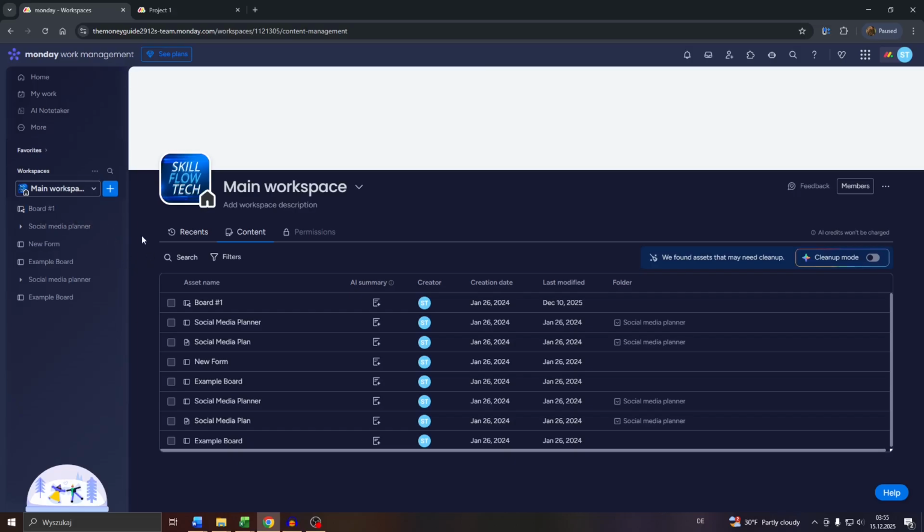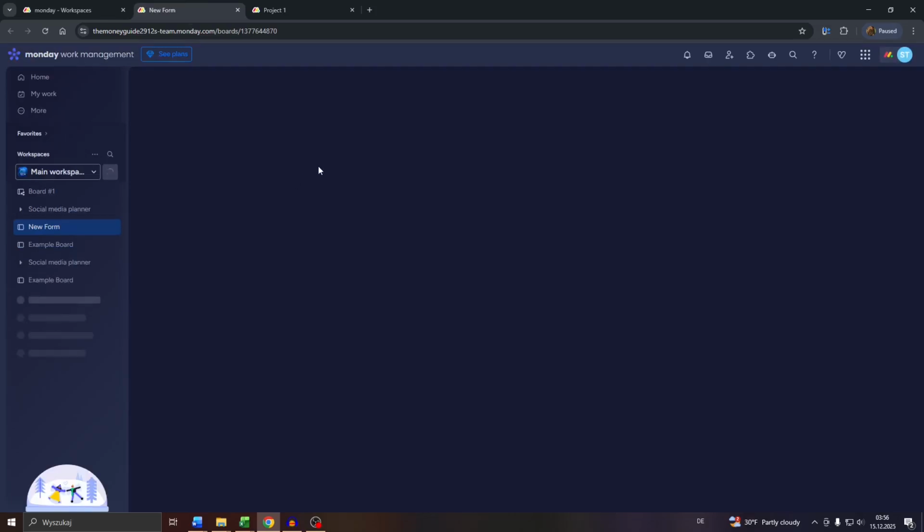Option number two, guys, you navigate to your workspace, and here in the overview, navigate to content, and here you will see a list of all of your assets in the given workspace. So click into the given board or form. Let me go with this form here. That is going to open up the given asset in a new tab. As you can see, wait for it to finish loading.